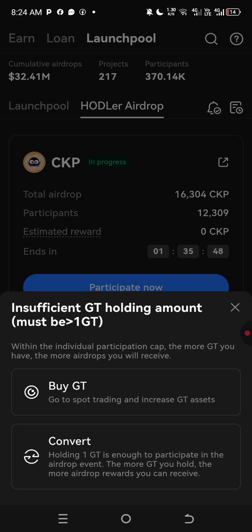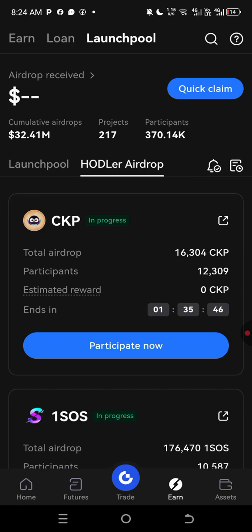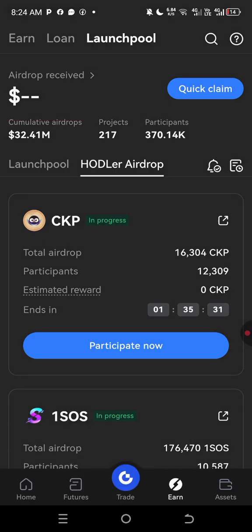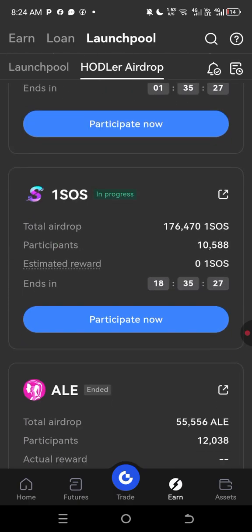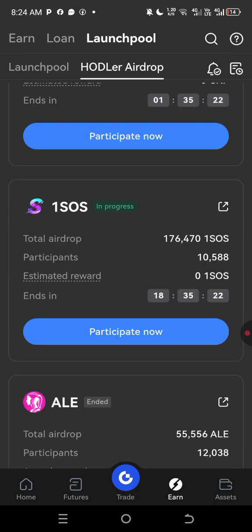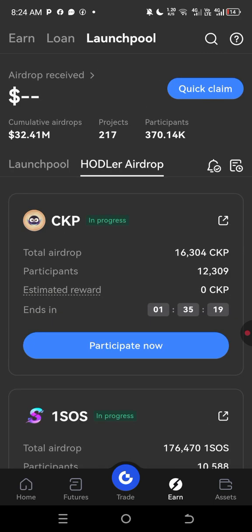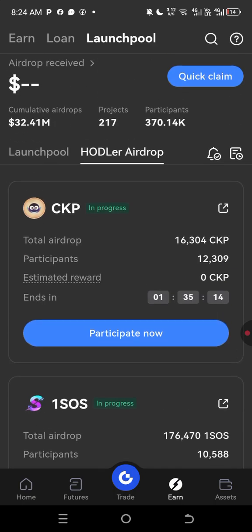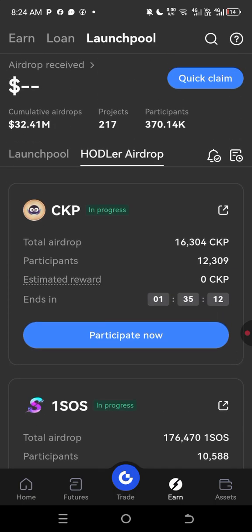Now, this is a game changer, guys. This is a game changer. You can see right here the cumulative airdrops, how much it has amounted to, $32.41 million. Participants, a lot of people are participating in these things, guys. It's not every time you start trading, what do you call it now? Futures. It's not all about futures. You can make money here on your own while you are just following what I'm doing. You can make consistent profit.